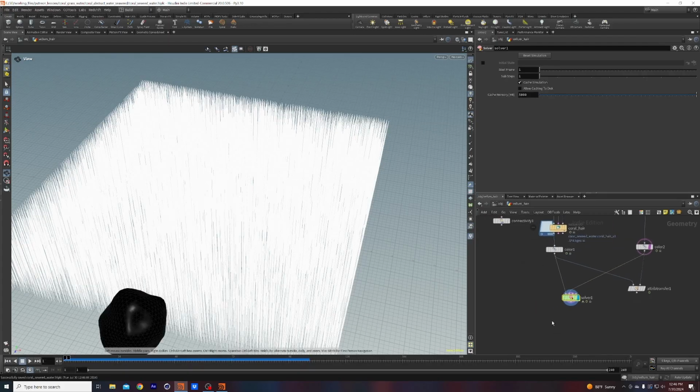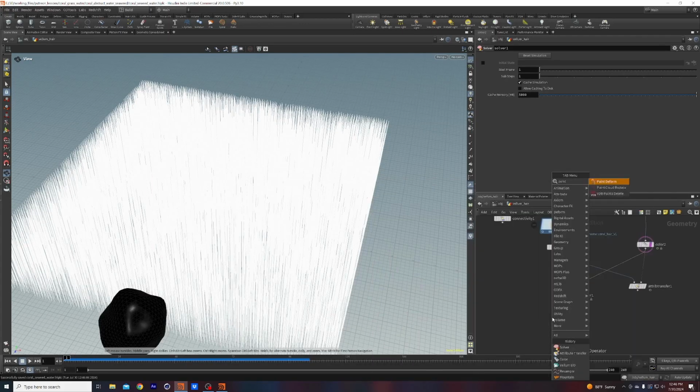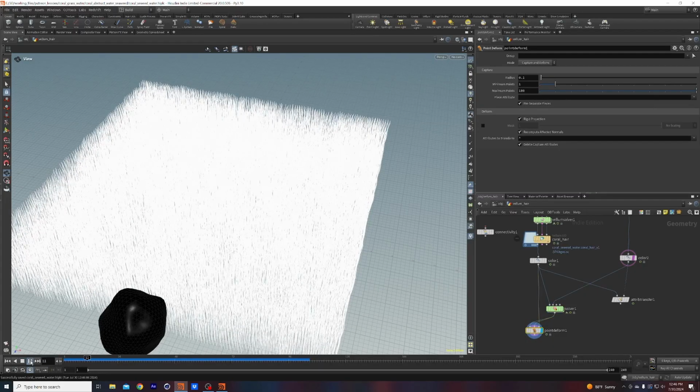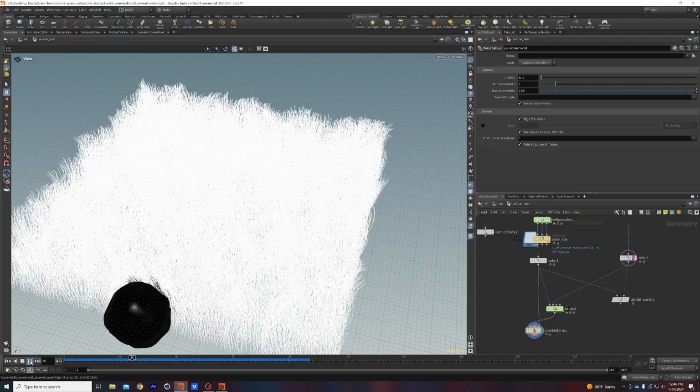I'll just use a point deform. So point deform, this is easy enough. Here's the mesh that I want to deform. Here's the rest point lattice, and here is the deformed point lattice. And that should just allow me to, there we go, problem solved.